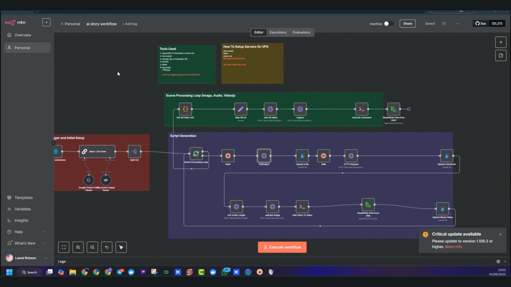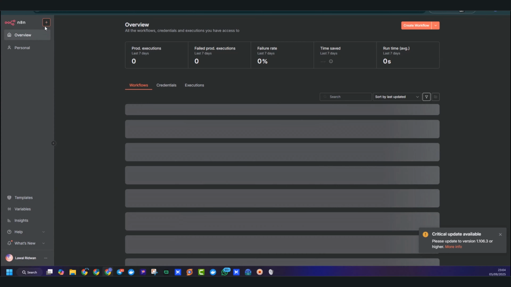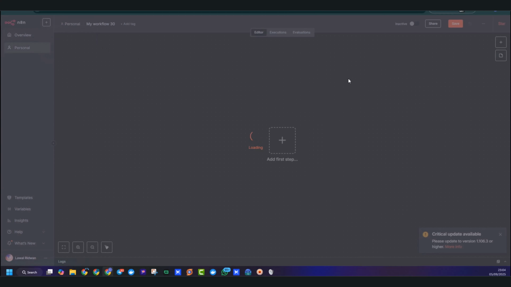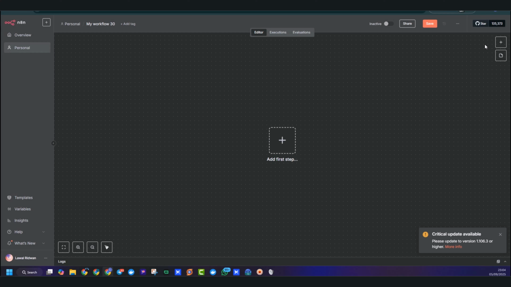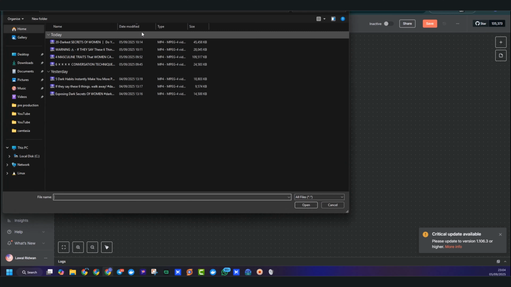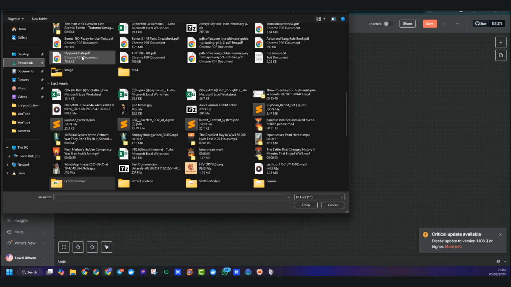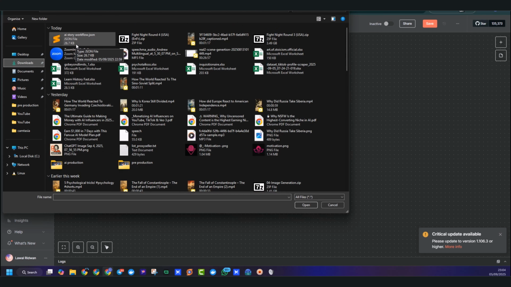So after you have downloaded your n8n workflow, or anywhere you want to download your n8n workflow, just go to your overview and click on new. As you can see, when you click on new, click on workflow, and for your downloaded JSON, just click here and click on import from file. After clicking on import from file, you are going to look for your JSON, which is the first one here. So click on it and upload the JSON file, and it's going to appear here.